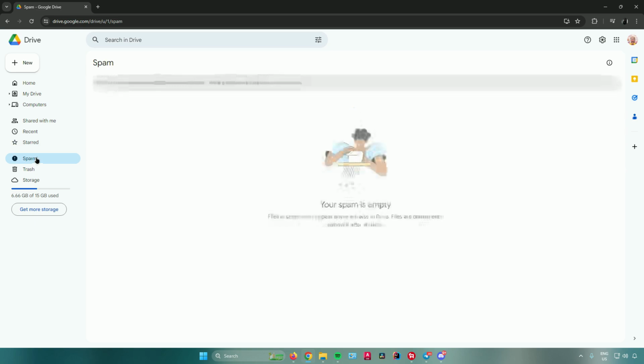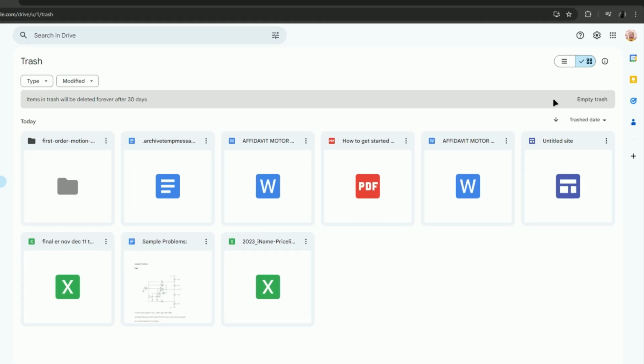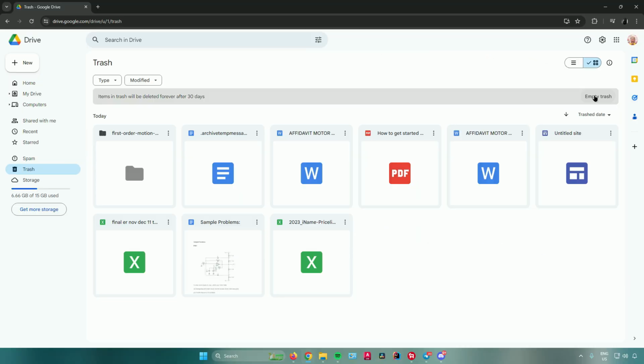And then for spam, these are the files or folders that are spam. And then lastly, we have trash. So these are the files or folders that you have deleted. So you should always make sure that items in your trash are deleted so that you could maximize your space. So to delete these files, all you have to do is go here that says empty trash and then just click on it.